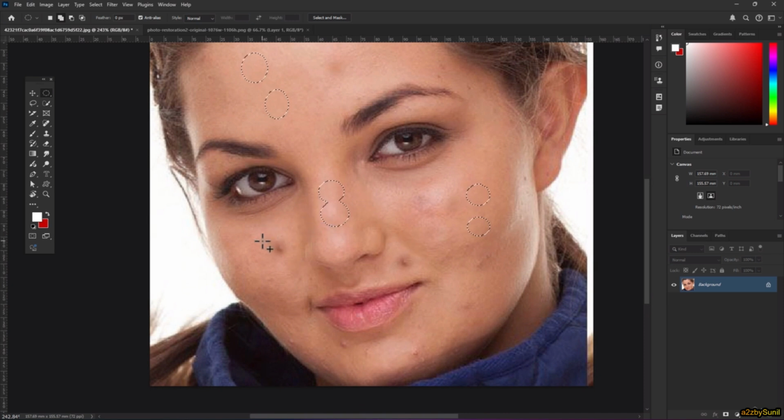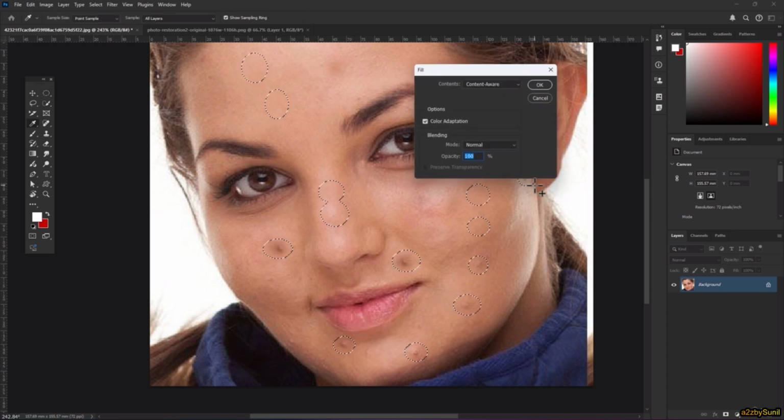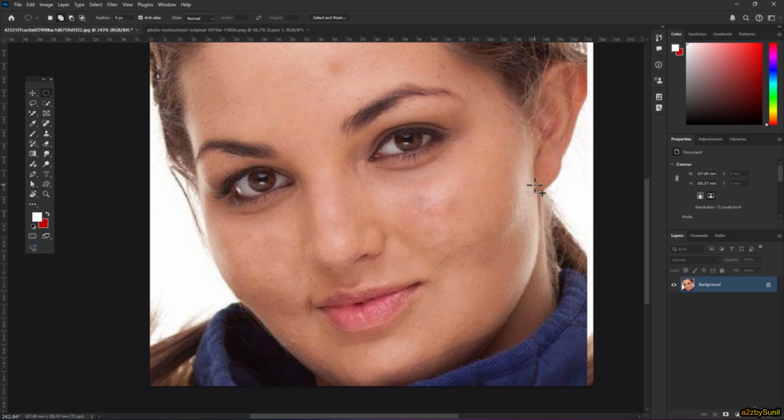So if you need to continue, create another elliptical selection, continue like this and delete once again, press Enter and press Ctrl plus D to deselect.